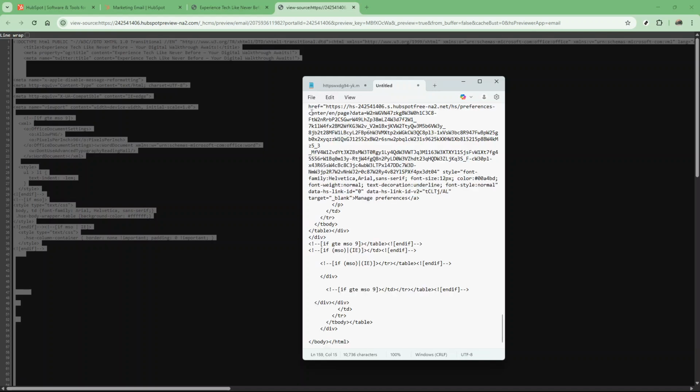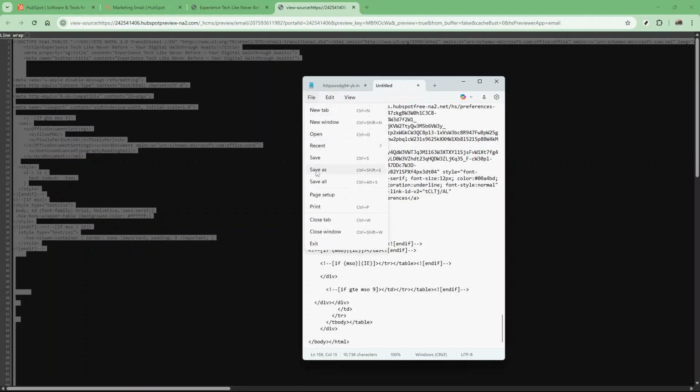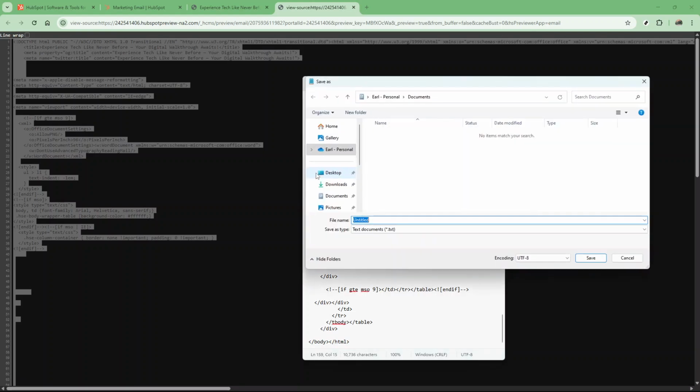Finally, it's time to save this file. You'll want to add .html to your file name to specify that it's an HTML file. Also, ensure you select the appropriate file type if your editor requires it. This step will allow you to view the file in your browser later on, verifying that everything's intact.